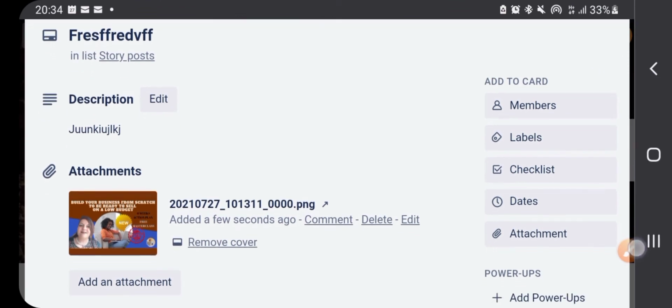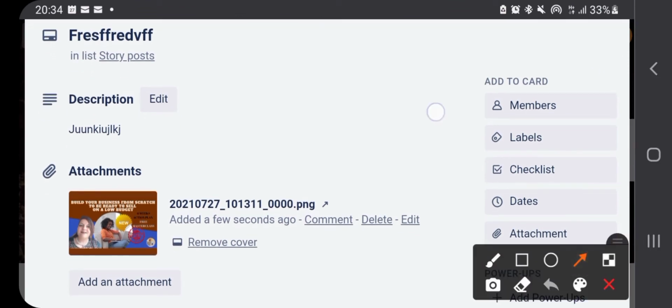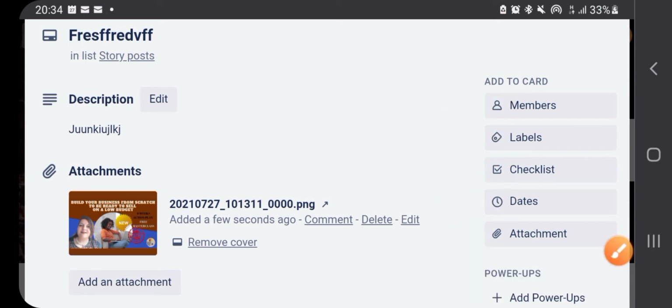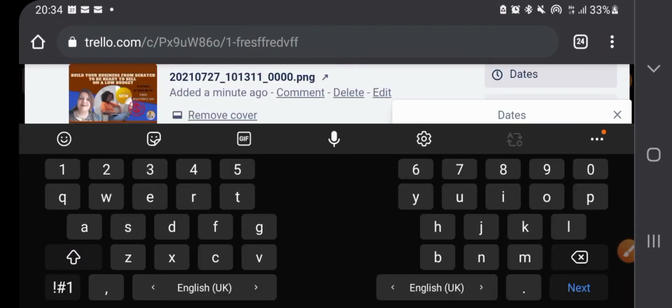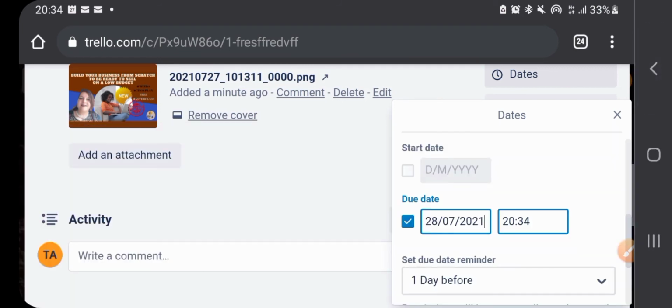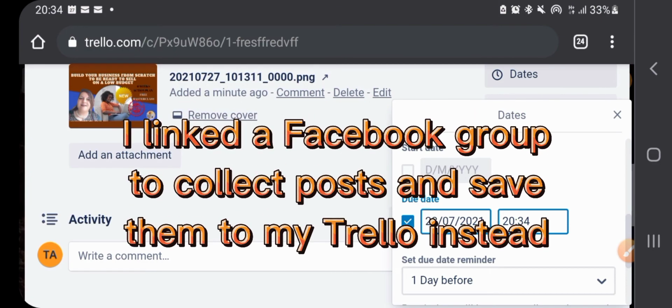Now you can add members to this card, you can add labels, you can add the checklist, dates, and we covered the attachment. If you add the date, it will be useful if we integrate Trello with something else. And I will explain that in the Zapier training, where I will use Trello and Buffer to post on my social media.